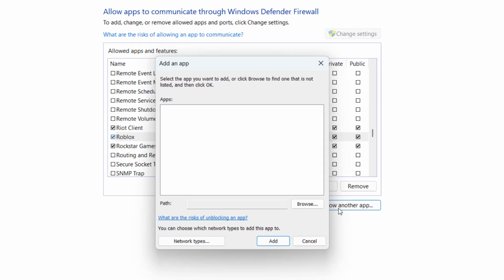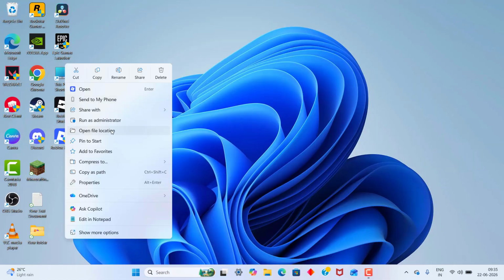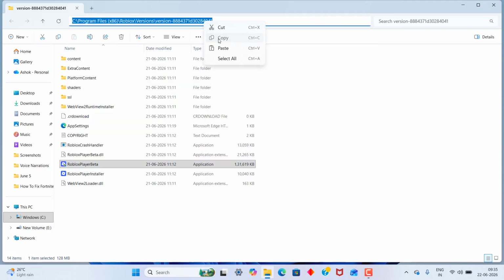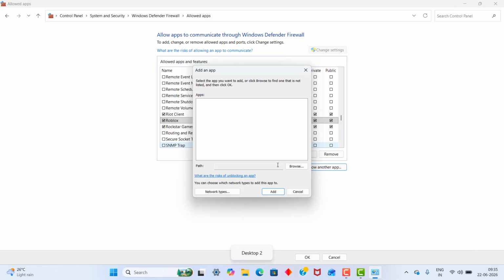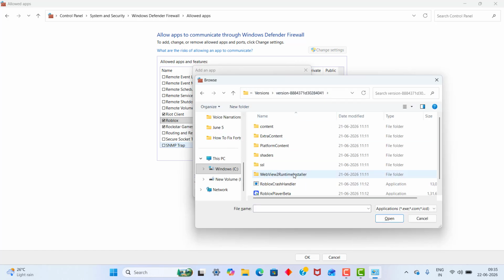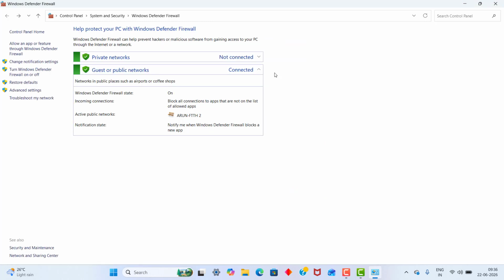If the Roblox option is not there, you need to click allow another app and click browse. For an easy method, come outside, right click, open the file location of Roblox, copy the address, come back and paste the address in the browse section. You can easily find the application, click it and add it. I already have it, so I skip it. You need to add and click OK at the bottom.